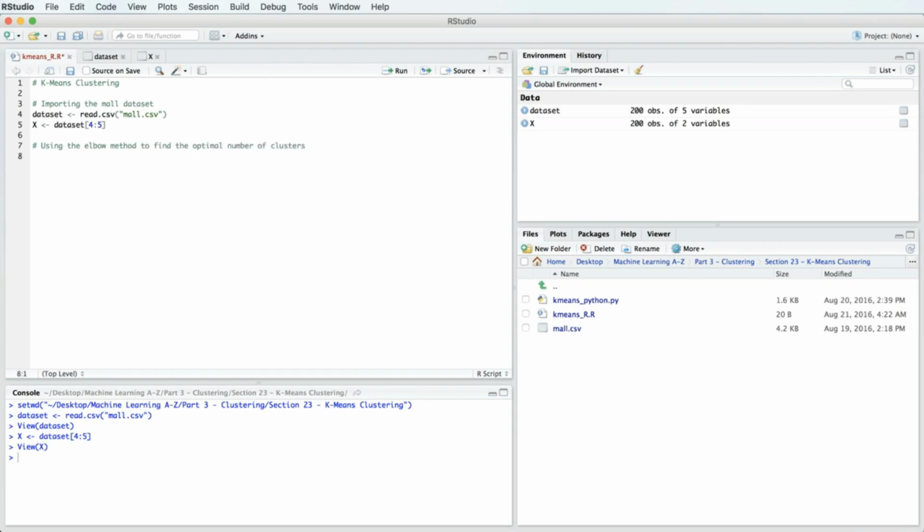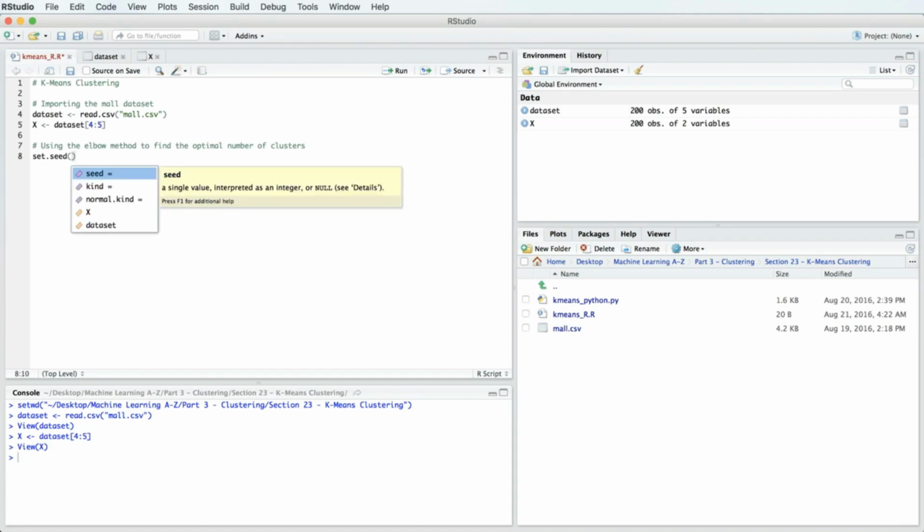And in this code section, we're going to make a for loop to plot our elbow method chart. Since there are random factors in k-means, we can obtain slightly different results by using k-means several times. So in order to all get the same results, we are going to set the same seed. To do this, we type set.seed, and in parentheses we can pick whatever number we like. Let's pick 6.